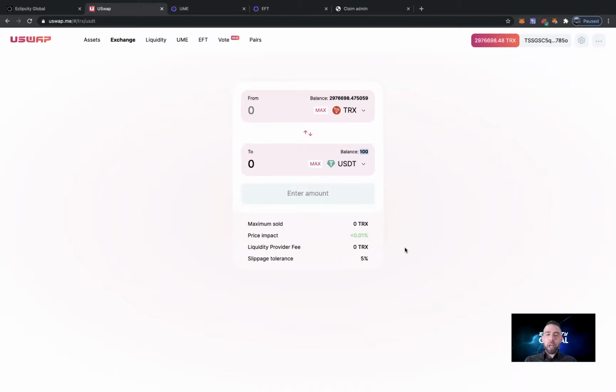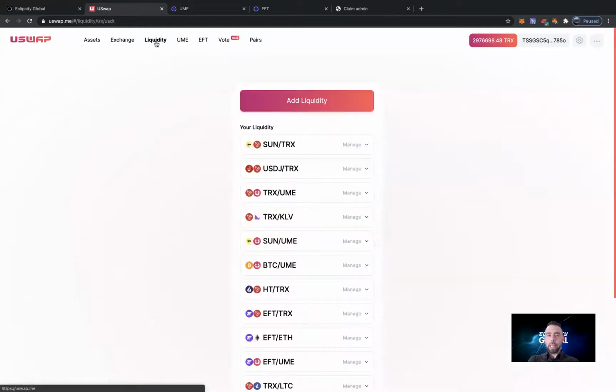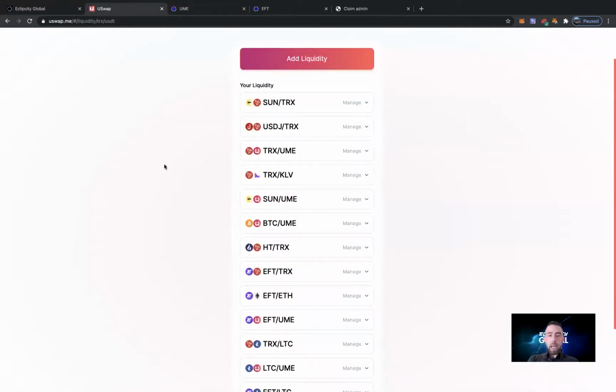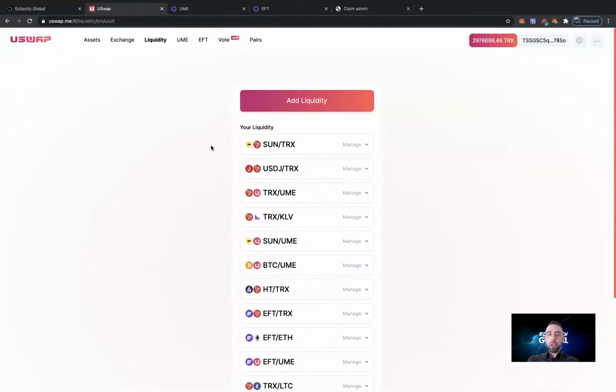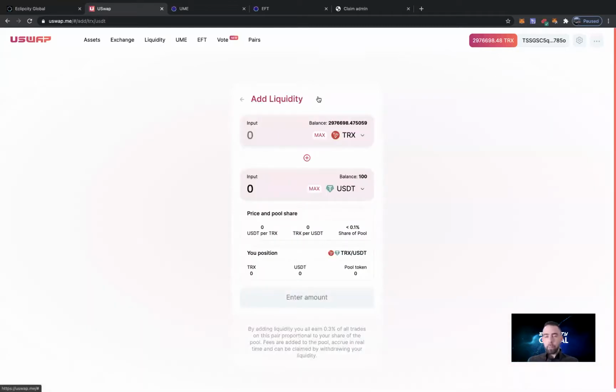So how can you actually become a liquidity provider? Well, very simple, click on liquidity. And as you can see, I have already added a lot of liquidity. That is why you see all of this. But as a new one, there will be nothing showing under here. You will click add liquidity. Now, when you add liquidity, as said, you need to add 2 types of cryptocurrency in the equal dollar amount.